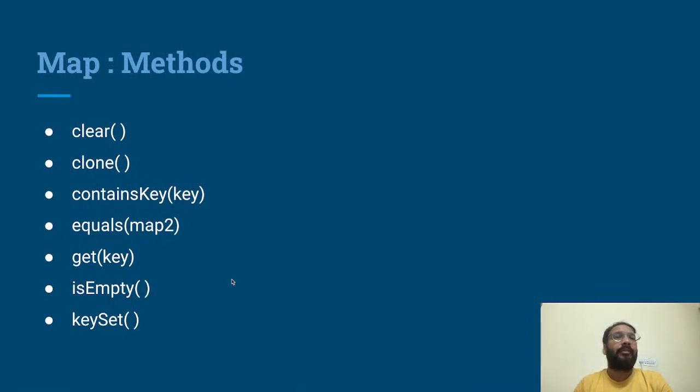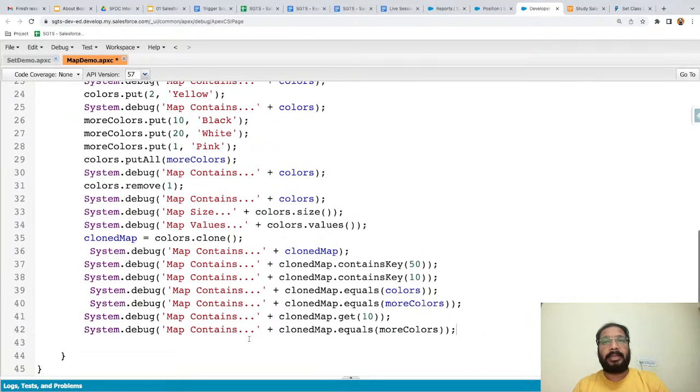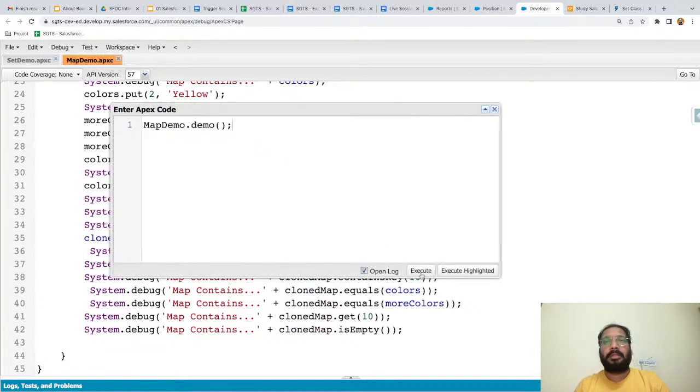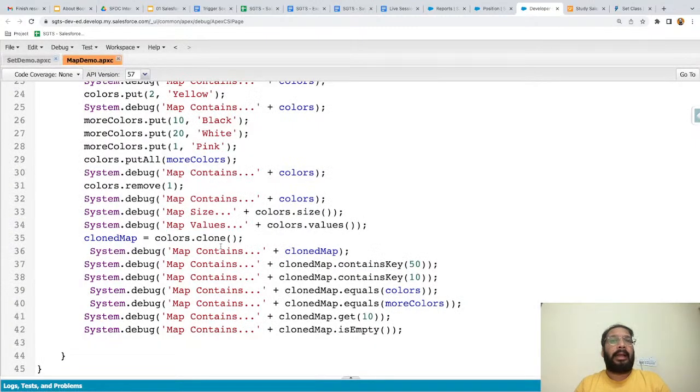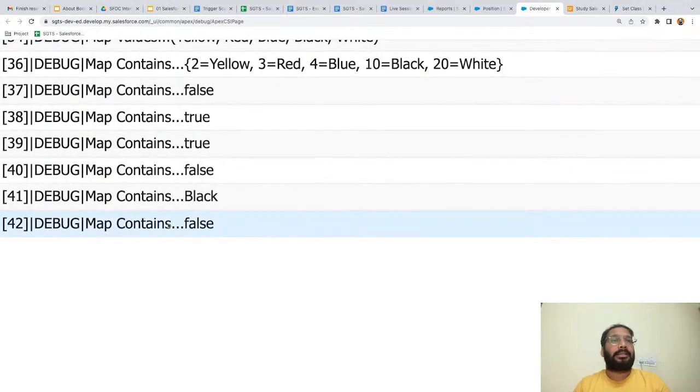And then we have isEmpty, so it is very simple. If you use isEmpty, it will check whether the map is empty or not. If it is not empty, it will return false. If it is empty, it will return true. So right now this cloned map is not empty, so it will return false. So I'm executing it, and we will see the last line of the result, and the last line is showing false because our map is not empty.